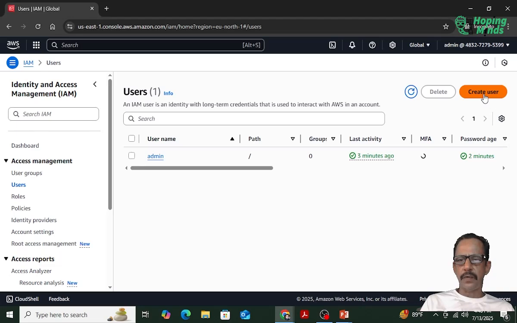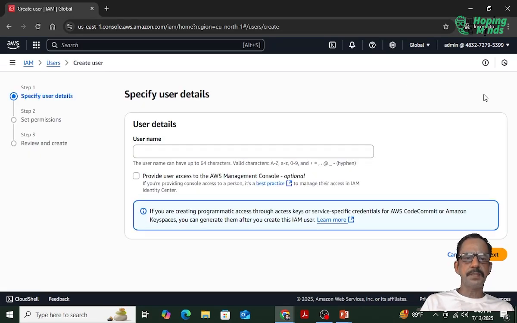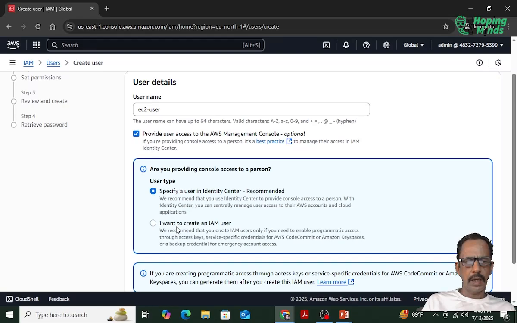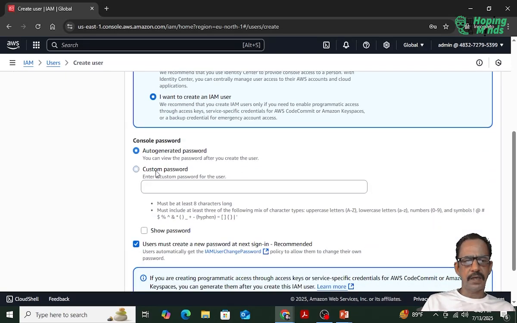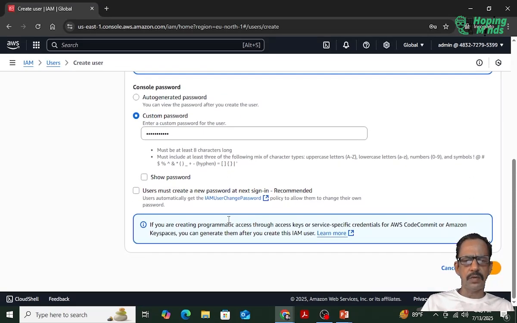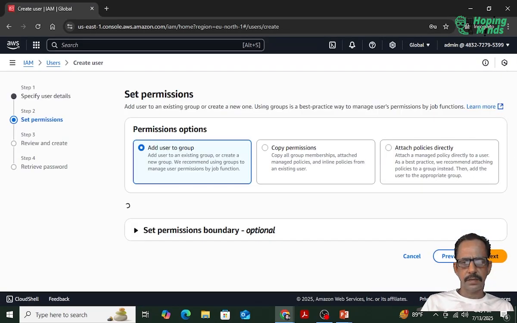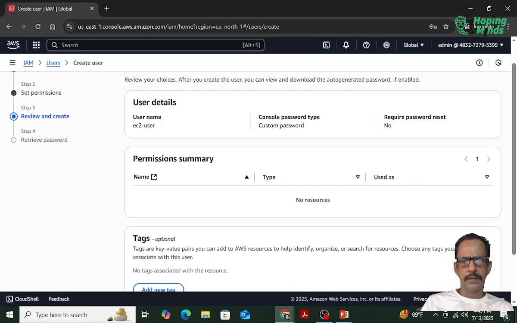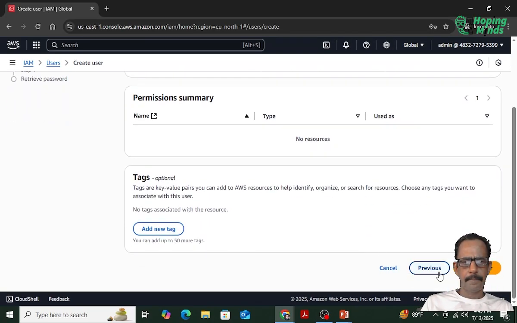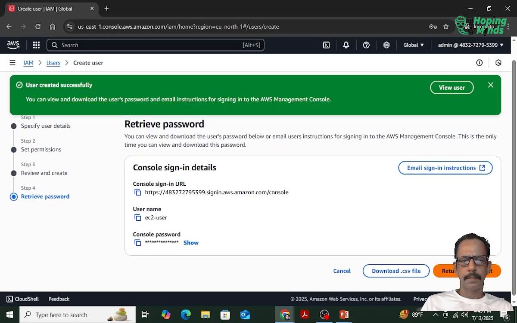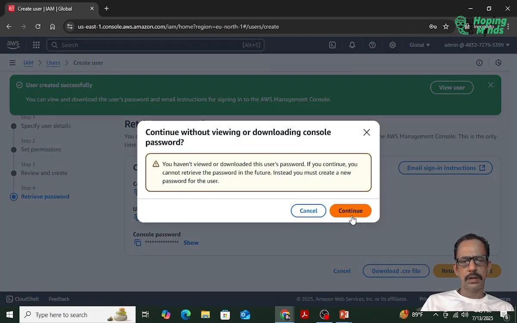So what we do, we create one more user here with a specific permission, like for EC2-user. Again the same thing, IAM user, create the password. Right now I'm going to remove this policy, otherwise unnecessary time will be taken to reset the password. Next and next and create user. Again, you can close the list, cancel.